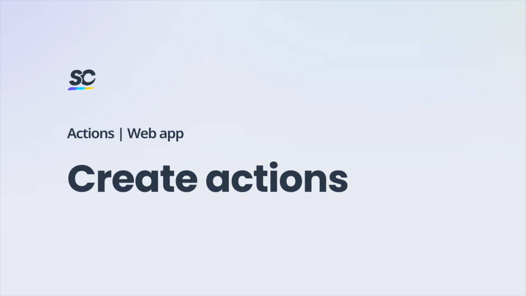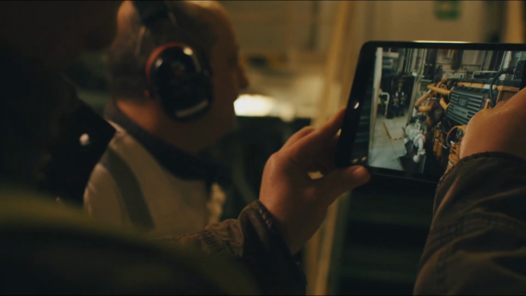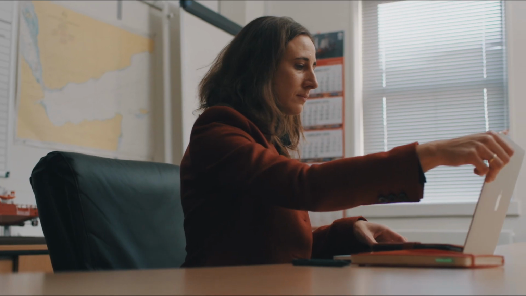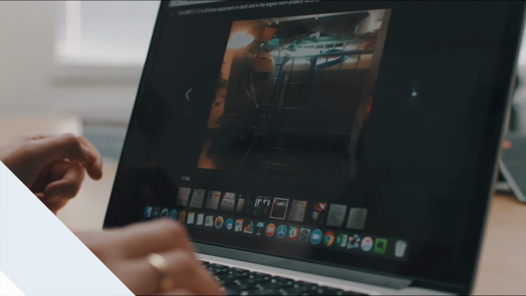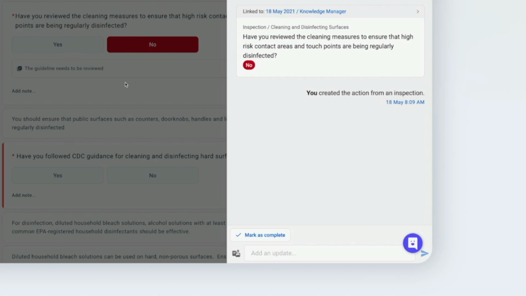The Actions feature allows you to identify, track, and complete tasks as a team. In this tutorial, we'll be taking a look at how to create actions within inspections. Please note that actions you create within inspections are only visible to action assignees and people who have access to those inspections.